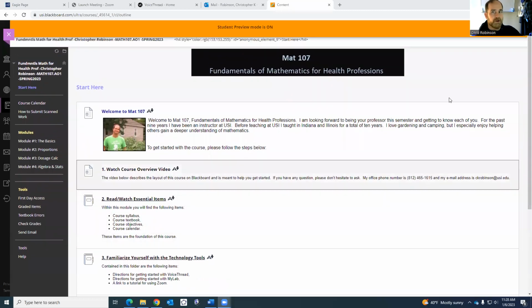So as we take a look here, you log into Blackboard, you should see something of this nature. I've got it in student preview mode right now. So I've set it up where we will come into a sort of an area where you can look at the syllabus, calendar, all those sorts of things, get your textbook going.